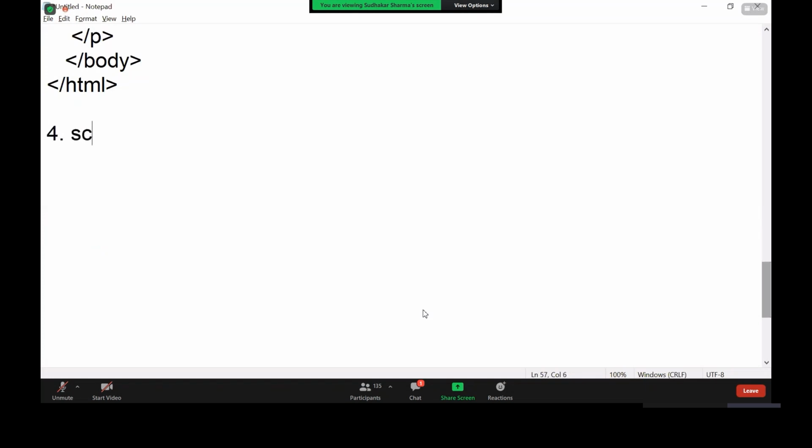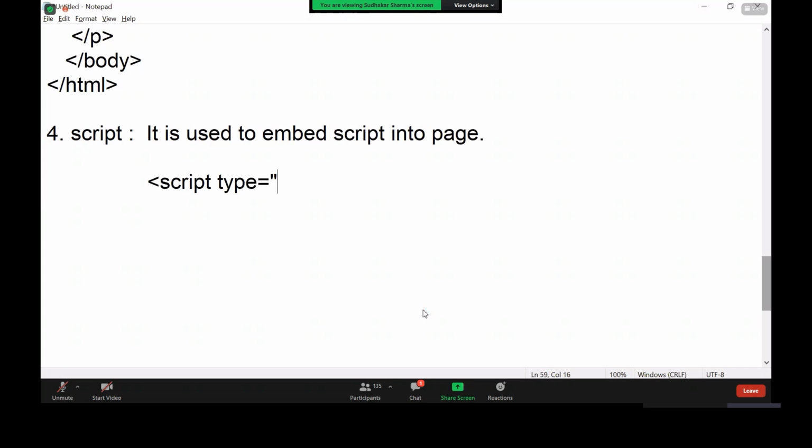That is what? Suppose script. Actually, it is used to embed script into the page. Generally, we write script type is equal to text slash JavaScript. We write like this. Later, you will learn about that. You don't need to write this now. Just an overview I am giving. That means in the head section, we keep the scripts. So for that, we need a script element.